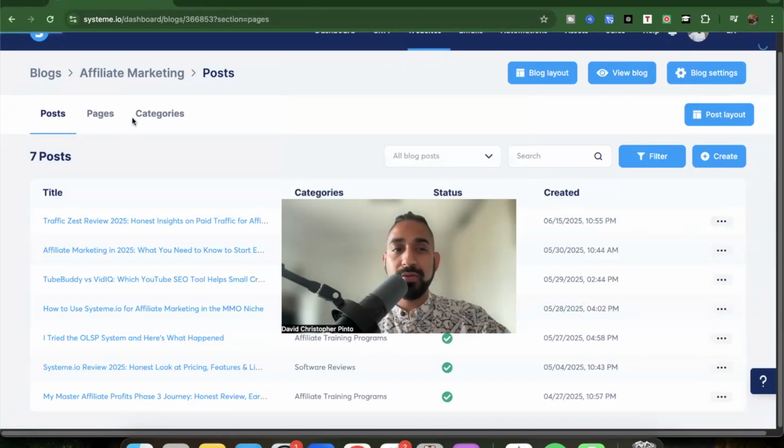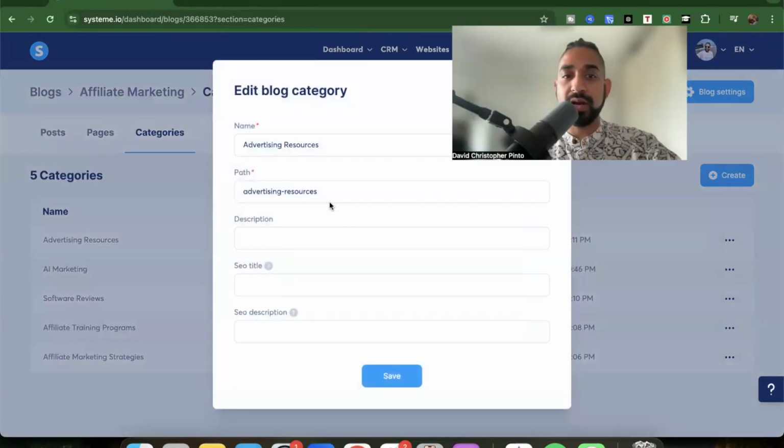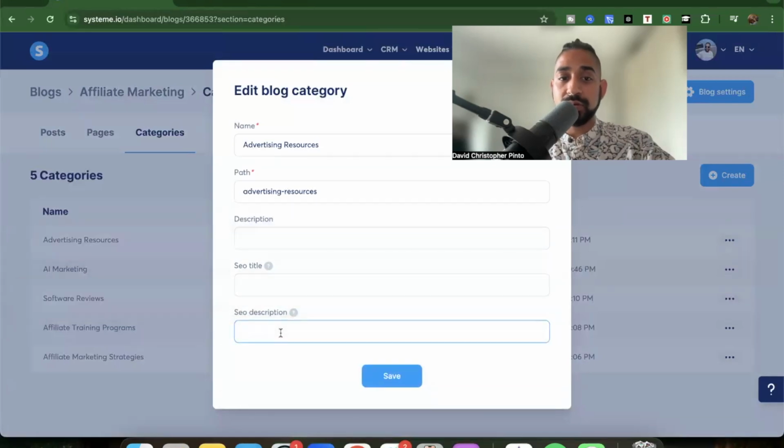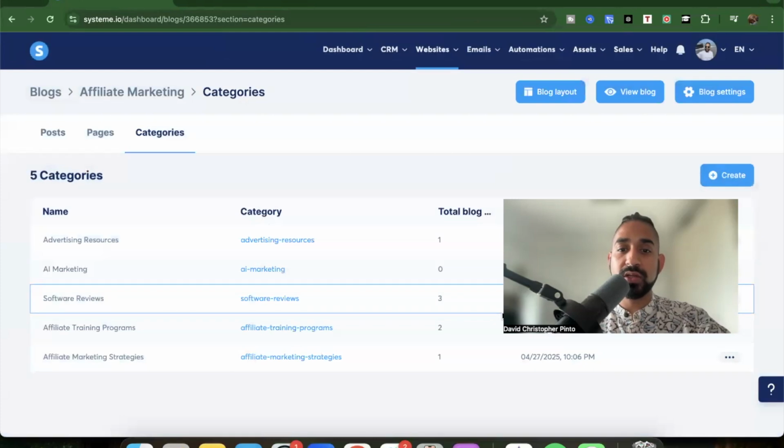The same thing I would check when it comes to the categories, just for you guys to be sure, because when you create the categories, for example, you can see right here, it says advertising source, path, and then you can add your description. You can add an SEO title, you can add the SEO description. So these are the other places in categories where you want to add your descriptions. I personally need to do this. This is something I need to update for all of these.